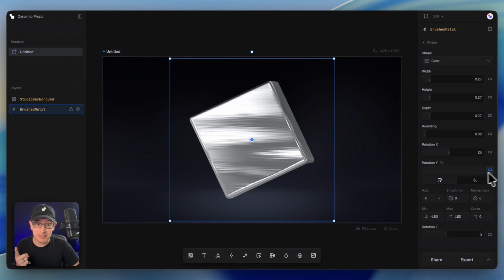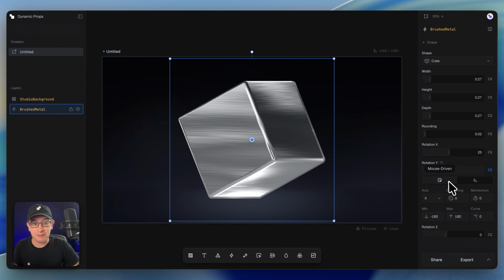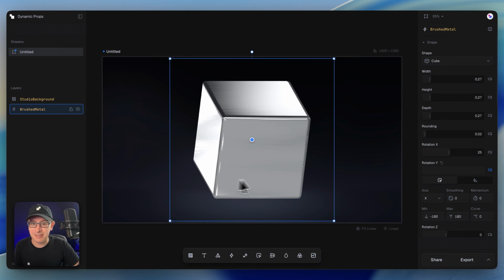Now, in this particular component, we support two types of dynamic prop. And that is cursor-based, which is what you're seeing here, mouse-driven, and automatic. So mouse-driven, you're already seeing, like just a little sneak hint. I'm moving my mouse, and the cube is spinning.